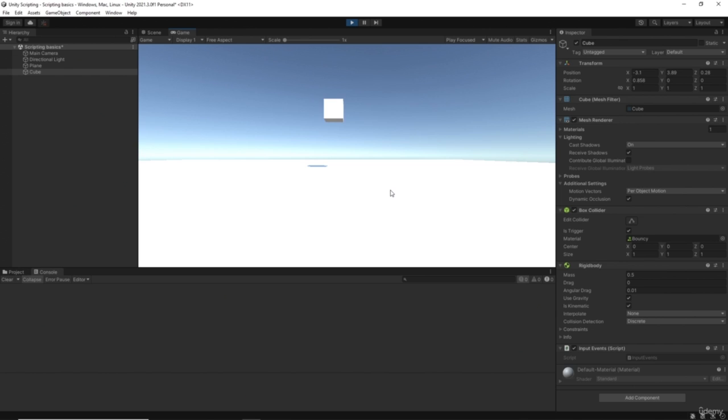So press any key, even if I press M, nothing, but as soon as I press comma, there we go. Okay, so we get it running. Excellent.